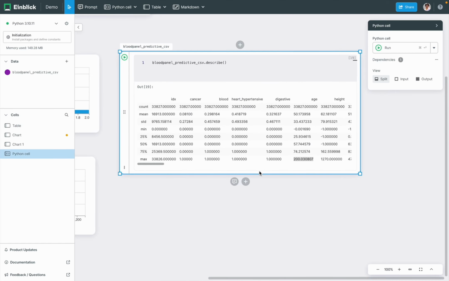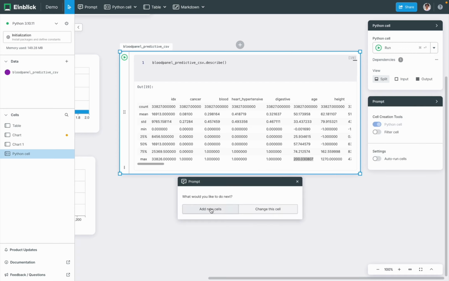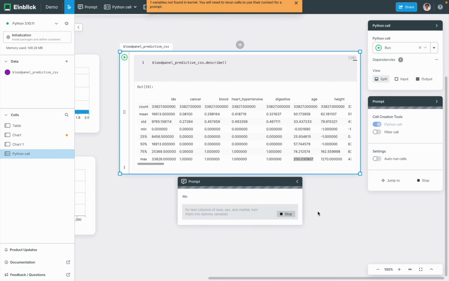I'm now going to use Einblick prompt to pre-process my data and turn the categorical variables into numeric columns, and also to remove the outliers and unknown values. Einblick prompt is a way to use natural language or simple English to get to the results I want. For instance, here I'm going to say for text columns of race, sex, and marital, turn them into dummy variables.